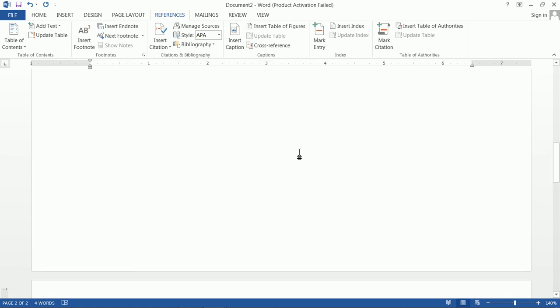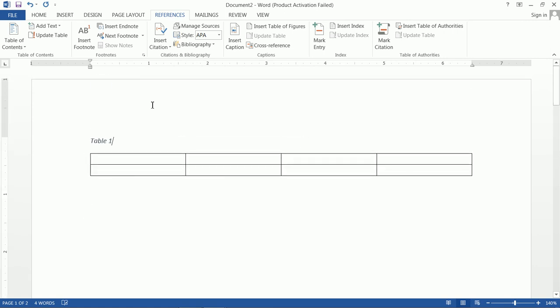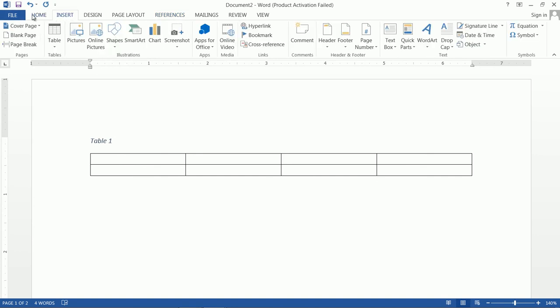Okay, now here we want the first blank page. Therefore, let us insert one more blank page.